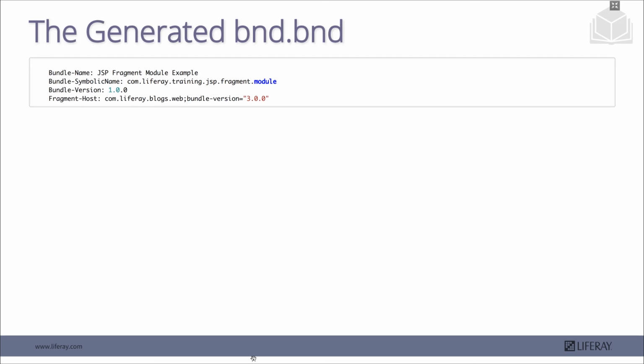Let's take a look at what the bnd file looks like. The specific line we want to emphasize here is the fragment host. The fragment host header is basically saying which OSGi bundle we are targeting, or which OSGi bundle we want to override a JSP within. So we specify the name and the version number of that specific bundle.